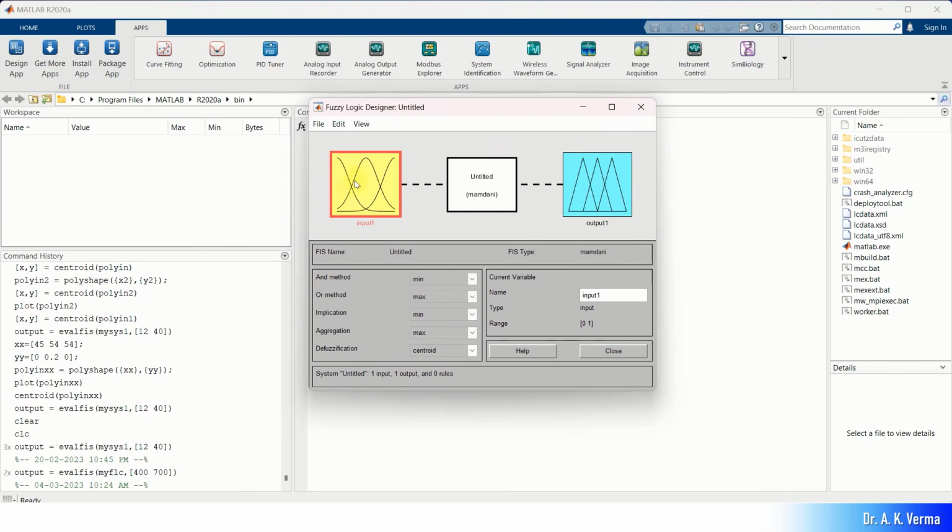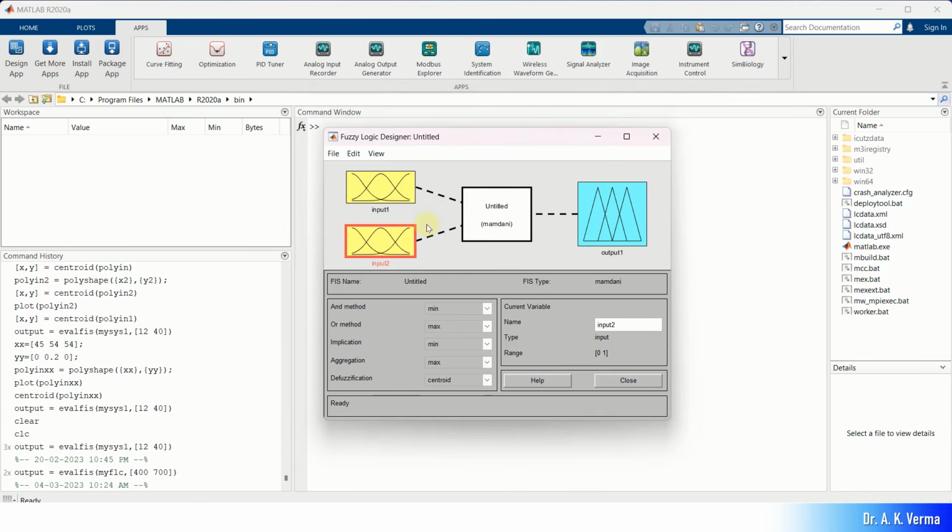Here you can see a default FLC having single input, single output. These are the input membership functions, and these are the output membership functions, and in between this is a rule base block. Since our system has 2 inputs, we have to add one more input. So go to add variable, input. Now you have the 2 inputs. Okay, you can see 2 inputs.